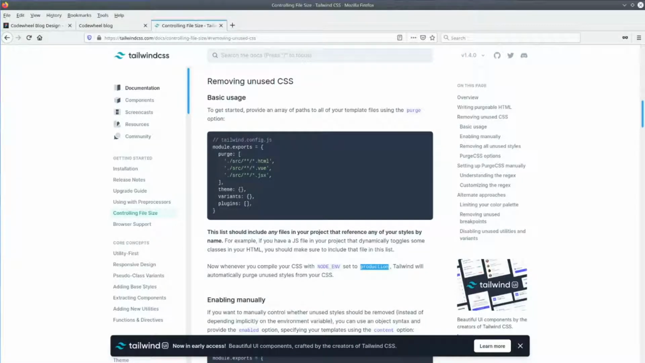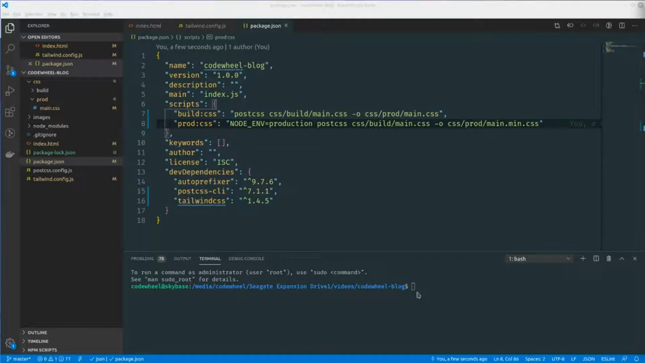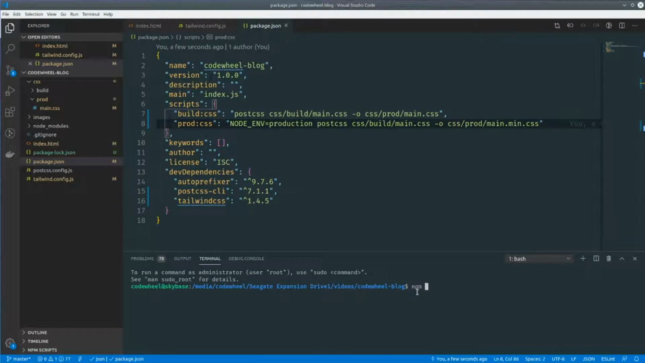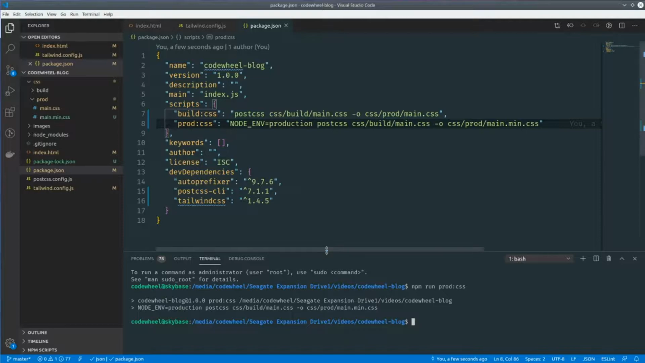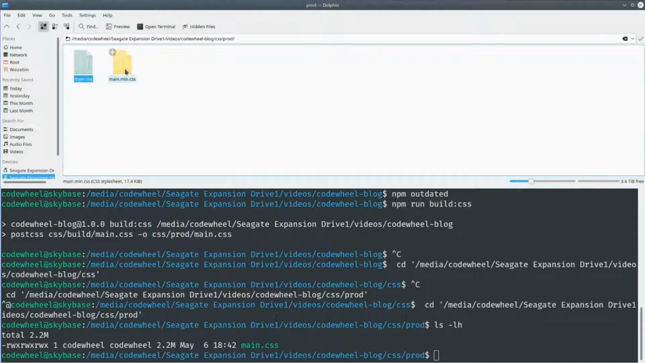So let's do it. So let's have a look. If I type in npm run build prod:CSS, excellent. Okay, it looks like it's worked. And if you see, I'll look at that difference already, 17.4 kilobytes compared to 2.1 megabytes. That's just like loads less. So that's the benefit of Purgecss. It just removes all the CSS that we don't need.